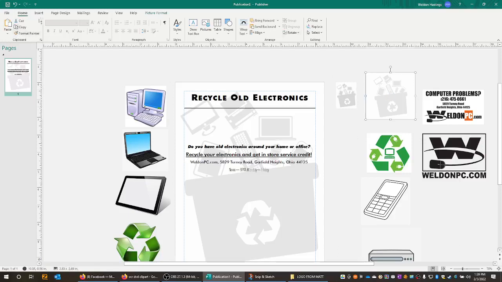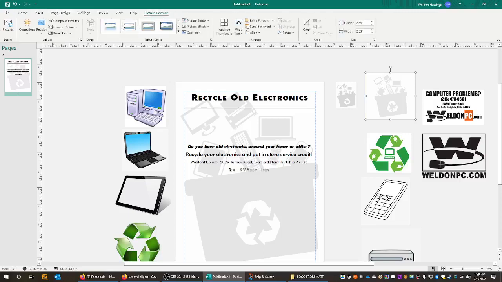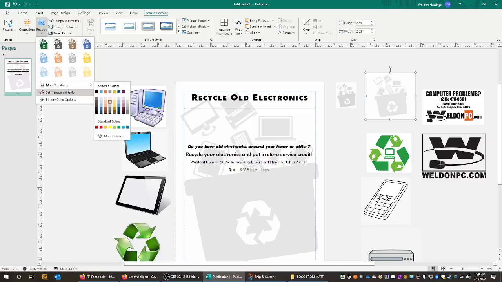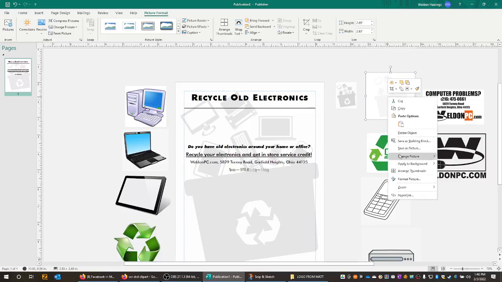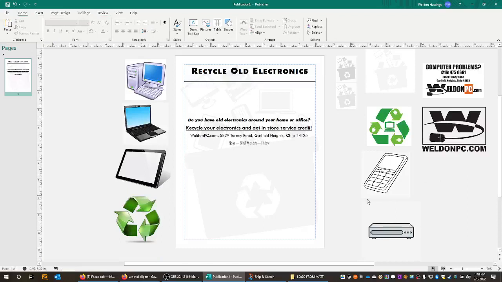So I'm going to do format picture. We're going to recolor. Let's do corrections. See, we can make it a lot lighter in the corrections. Now let's right click on it, apply to background and do fill. There. Now when we print it out, it'll be subtle when it's printed.